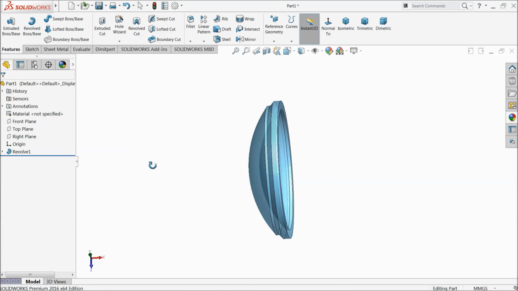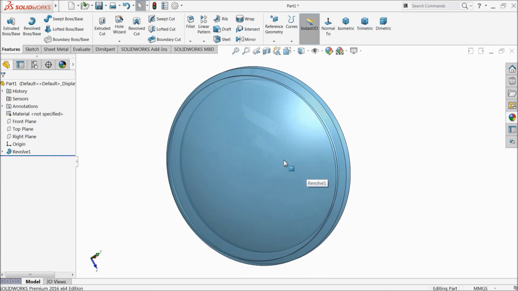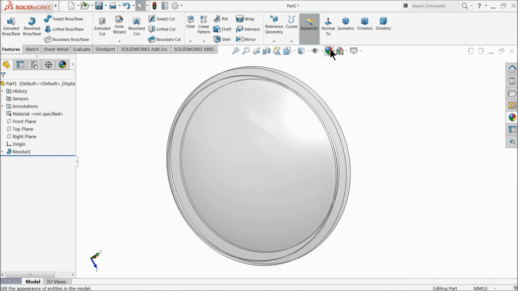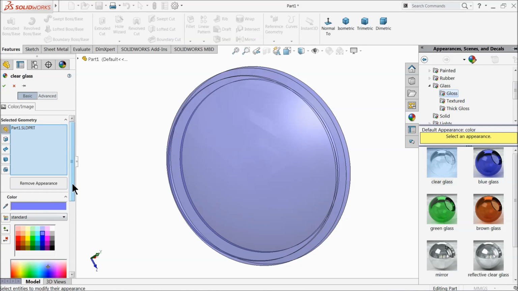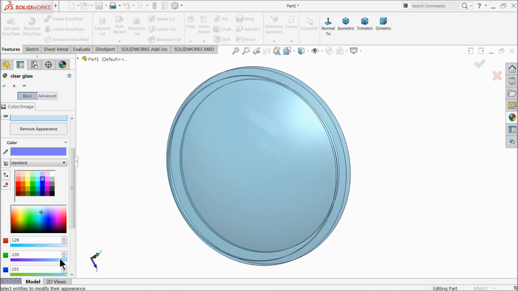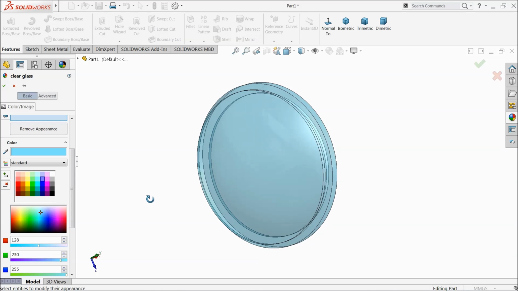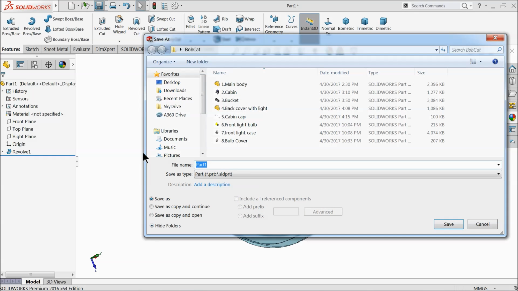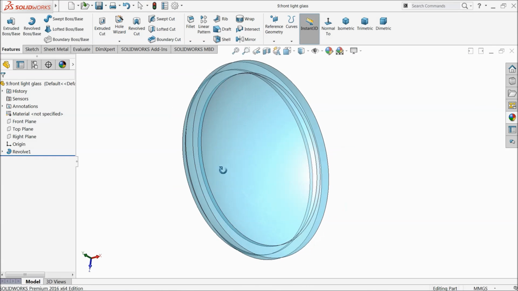Okay, it's clear glass. Okay, this is fine, this is more transparent. Let's save this glass. Part number 9, front light glass. Let's see the other.